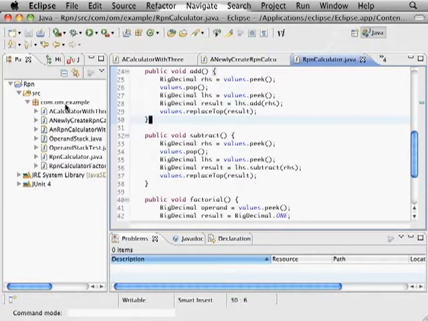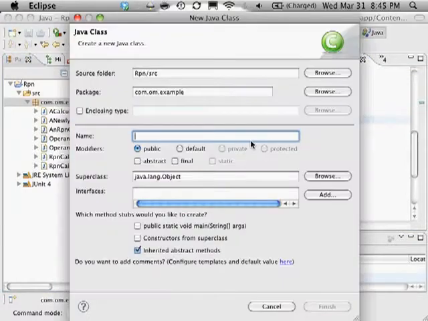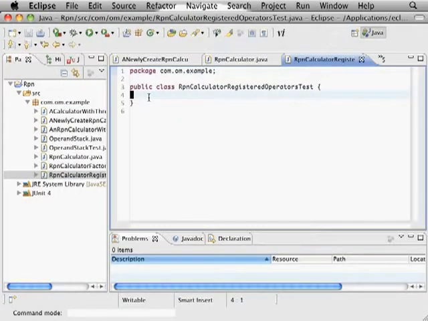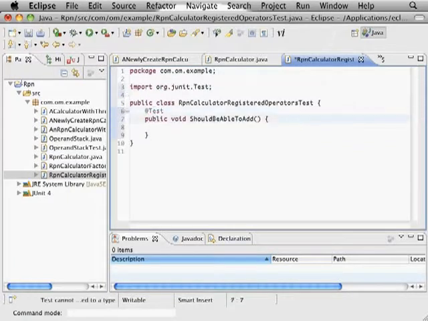Alright, so I'm going to create a new test class. This is going to be testing the existence of operators. The whole purpose of this class is to know about operators that are registered for the RPN calculator. Alright, so let's see. I'll create this method. Should be able to add.